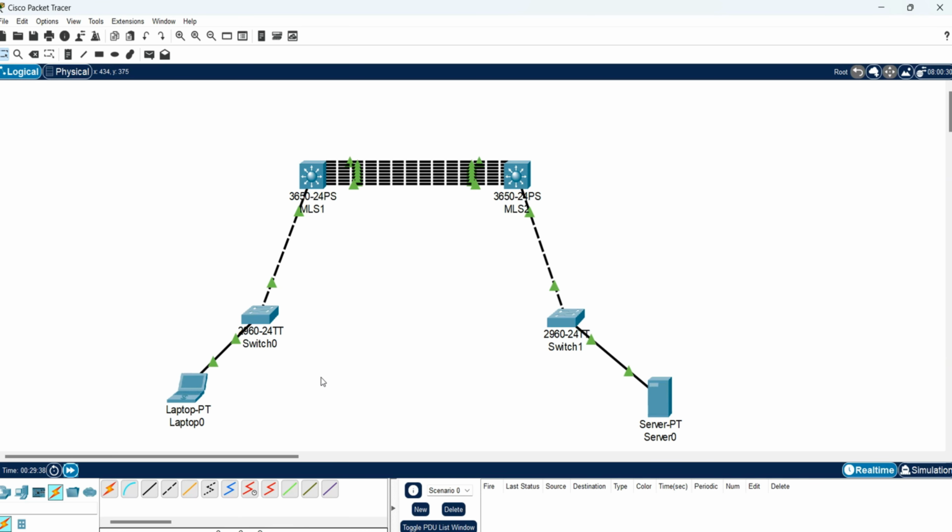What I want to show you in our next lecture is PAgP, same commands, just a little of the terminology is different, but PAgP is only from Cisco to Cisco. So we'll see you folks in our next lecture.